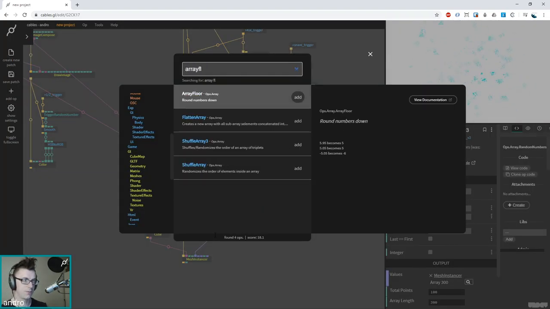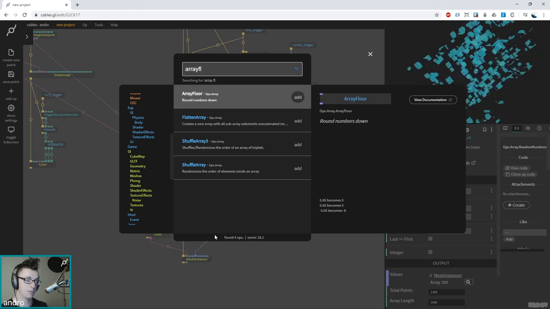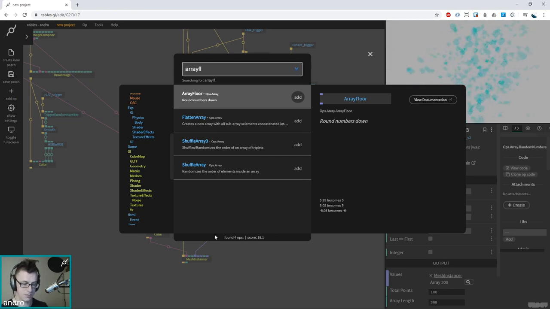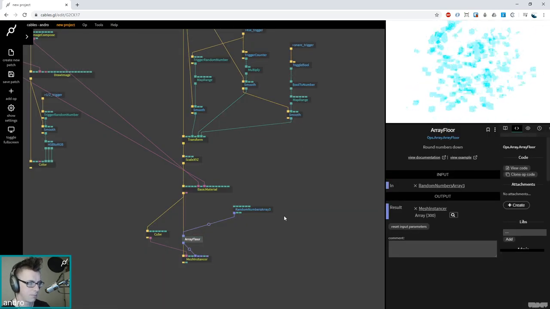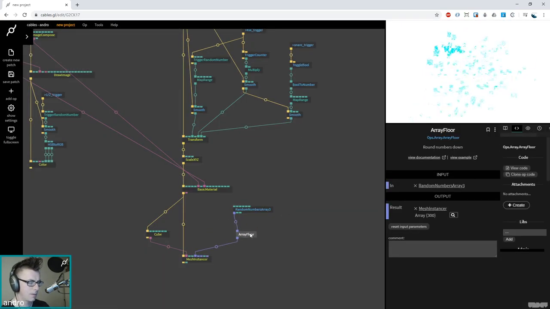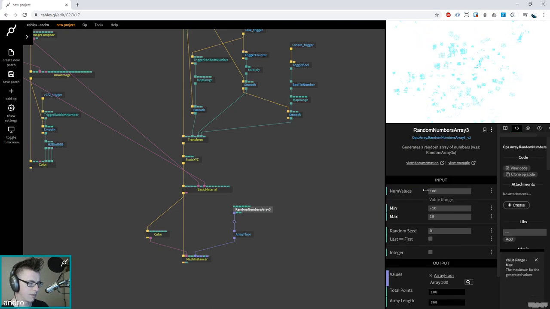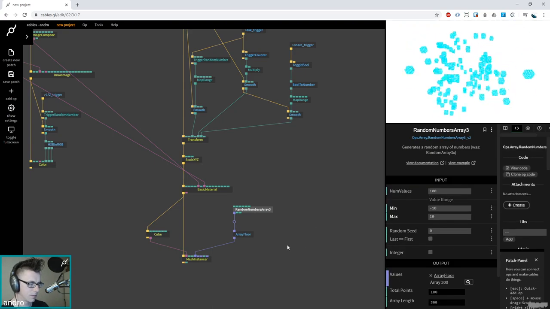So I'm gonna use array floor. This rounds numbers down. So if you've got a number like 0.5, it now becomes 0. If you've got 1.8, it now becomes 1. So we're turning floating point numbers into integer numbers. So I'm gonna add this. And basically that's going to give us this kind of grid-like appearance. Let me just try this out.